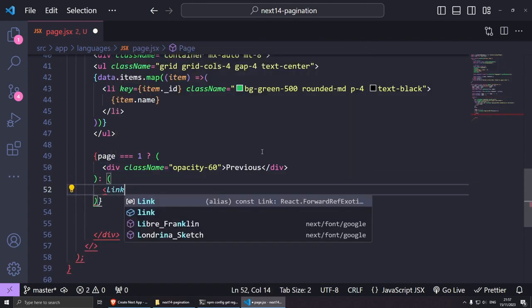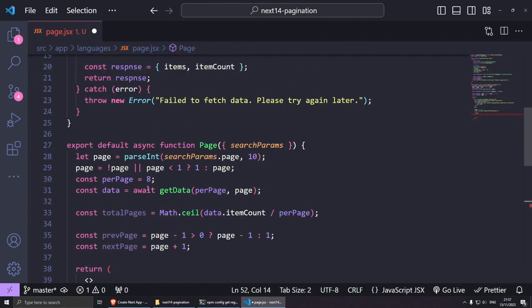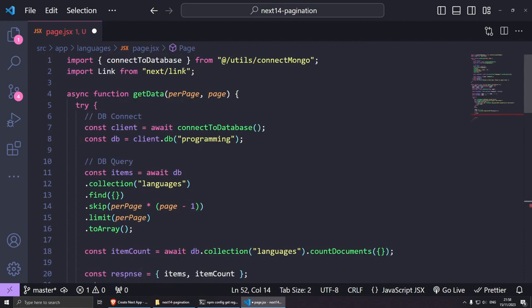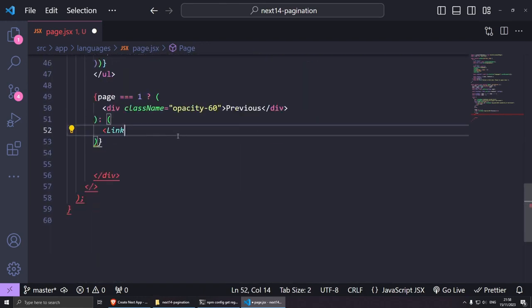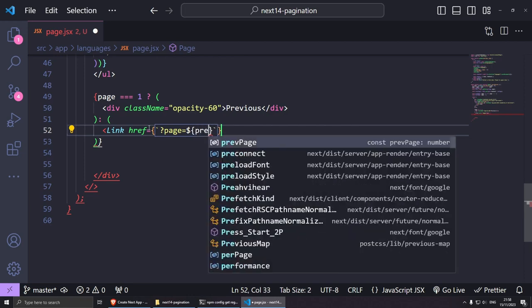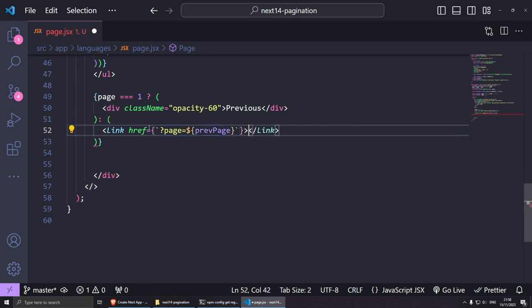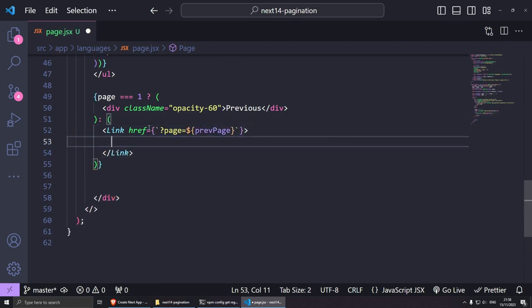So I'm going to do the Link, press enter, and this should add import Link from Next.js link here. And now we can do href, and in backticks, we can do question mark page, which is the parameter that we used so far, equals, and then dollar sign, and we can get the calculation from prevPage, like so, and close it. Inside here, we can just put previous.